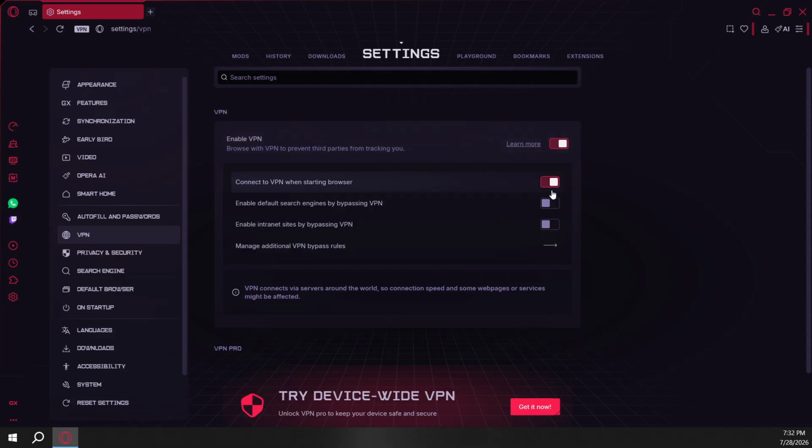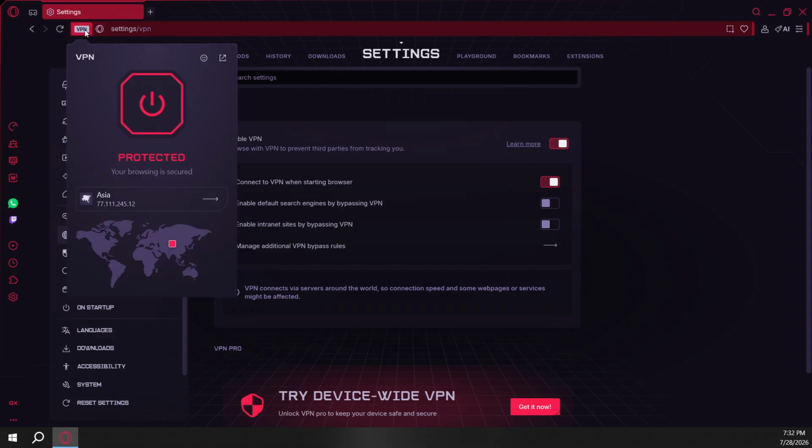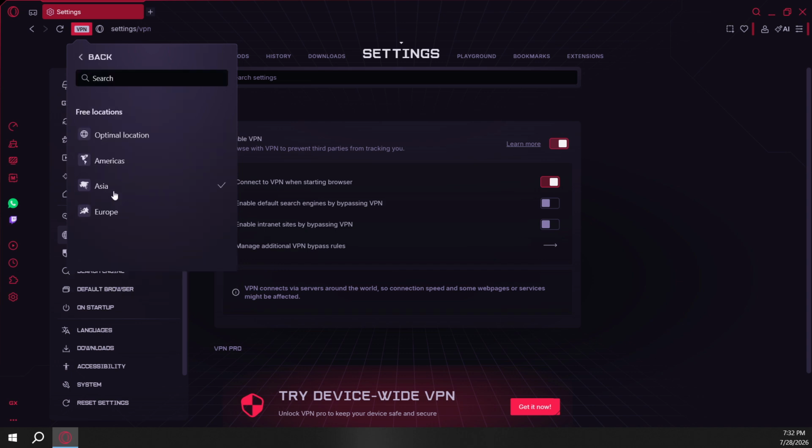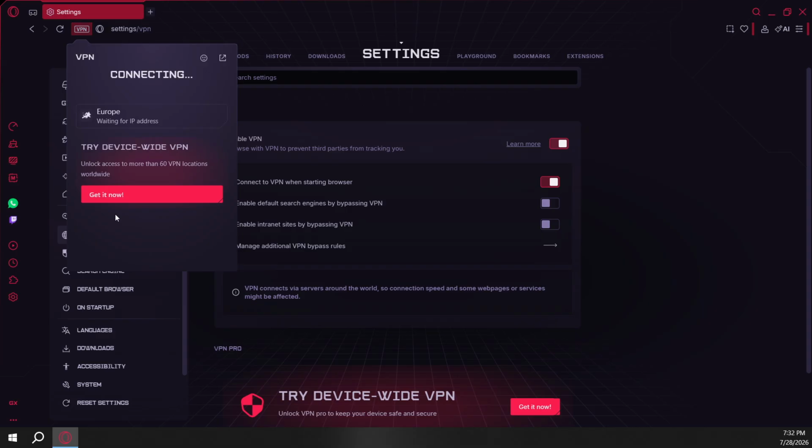Now move to the top of the browser and click the VPN badge. A small panel appears showing your connection status and location controls. This is where you make the change. Open the location menu and choose the country or region you want to appear from. Depending on your version of Opera GX, you might see specific countries or broader regions like the Americas, Europe, or Asia. Pick the one that best matches your needs. After you select it, give the browser a moment to reconnect through that location.